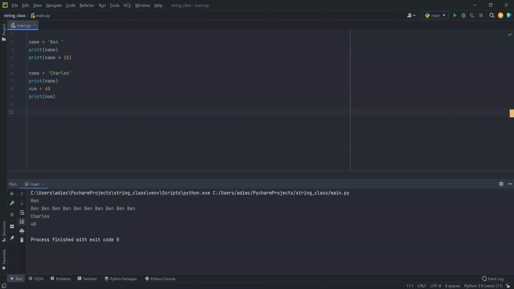If I do another thing, num2, and I assign it to 40, and I print this out, num2, what did I get? Same 40, right? So to show you that Python knows exactly what it's doing, let's ask it.